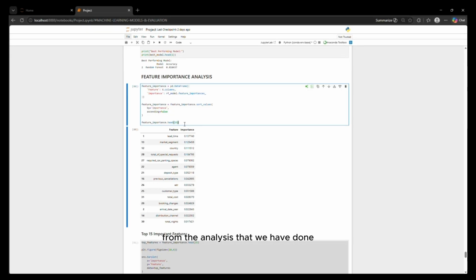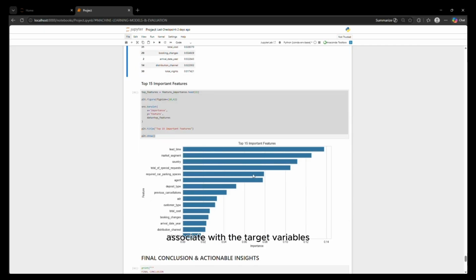From the analysis that we have done, it can be concluded that booking related factors such as lead time, market segment, customer location, special requests, and parking requirement have the strongest influence on the predicted outcome. So understanding these key variables helps explain how the model makes decisions and provides valuable insights into the factors most associated with the target variable.